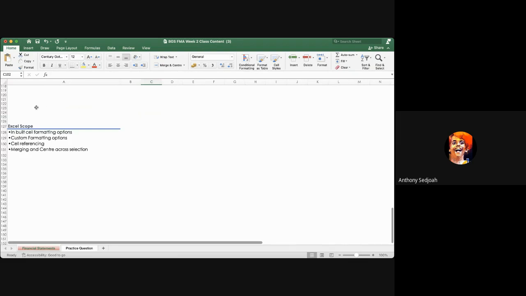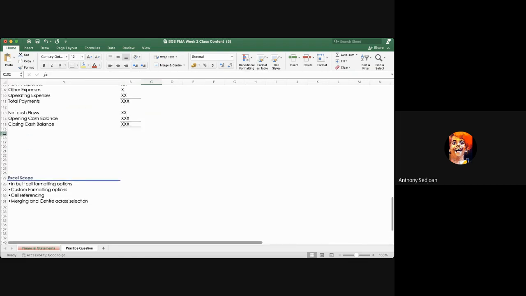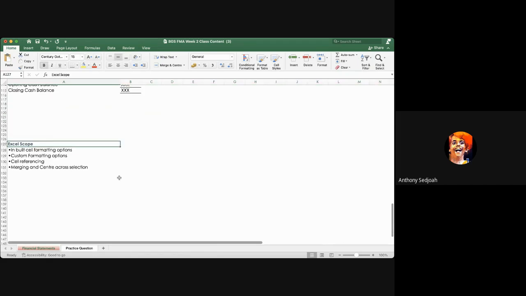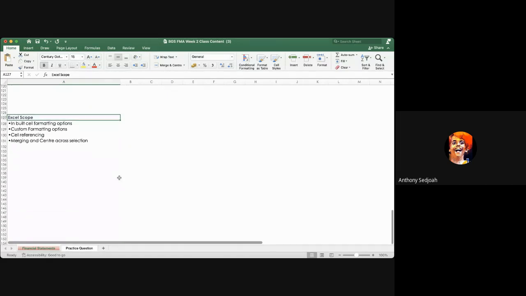Okay, before we get to the practice question for today, I don't think we may be able to solve the entire question today, but let's try and understand what you have to understand. Then we continue next week. In preparing our financial statements with Excel, there are some Excel functions, features, or skills that we have to know. The first one I'd like to show you is the inbuilt cell formatting options.